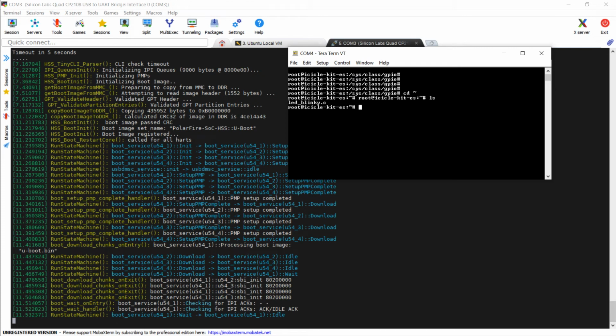Now we can compile the file directly onto the board using GCC provided by our development image. We run the application and can switch LEDs on with that.